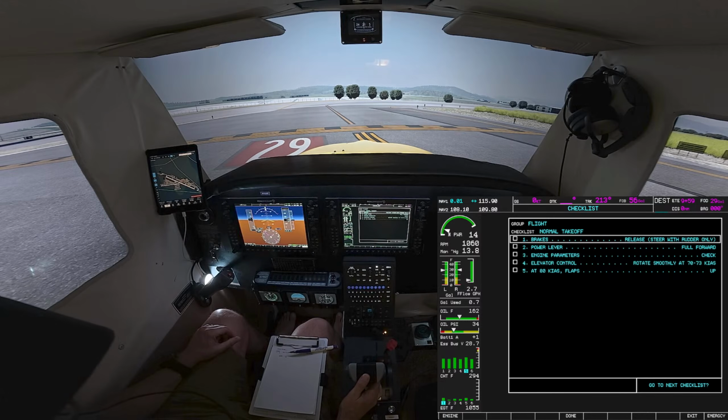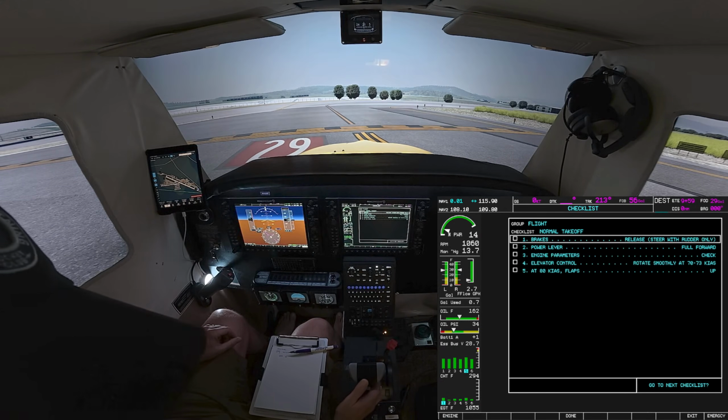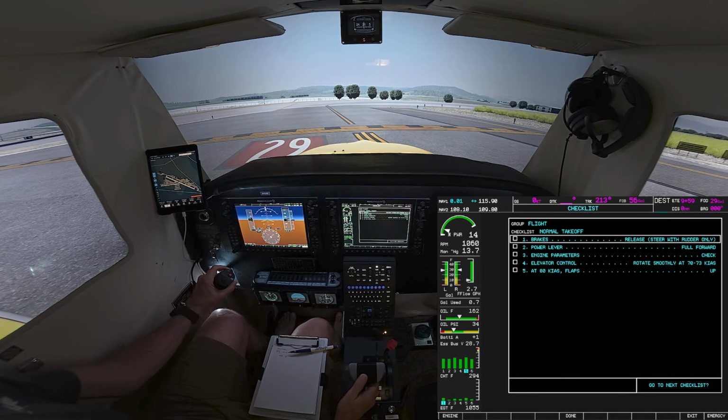Number 15 Juliet Golf, Tower, make left closed traffic, report midfield downwind each pass, runway 29er, cleared for takeoff. Left closed traffic, report midfield, cleared for takeoff, 29er, 15 Juliet Golf.